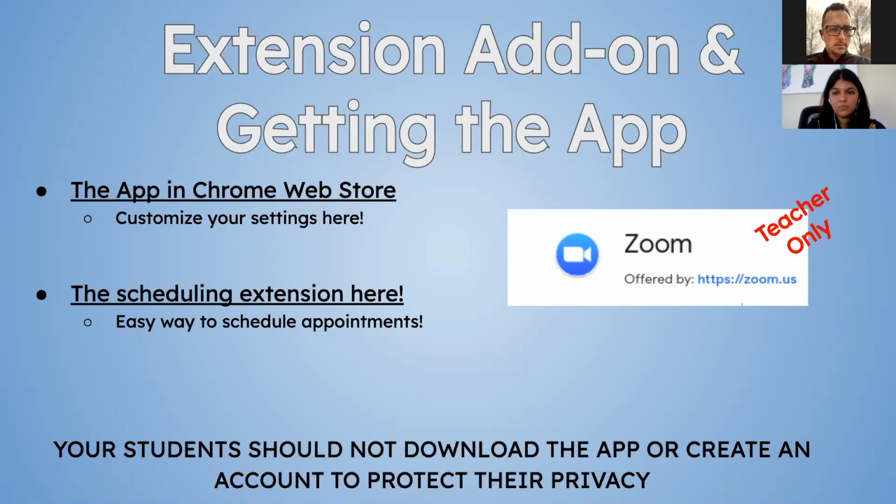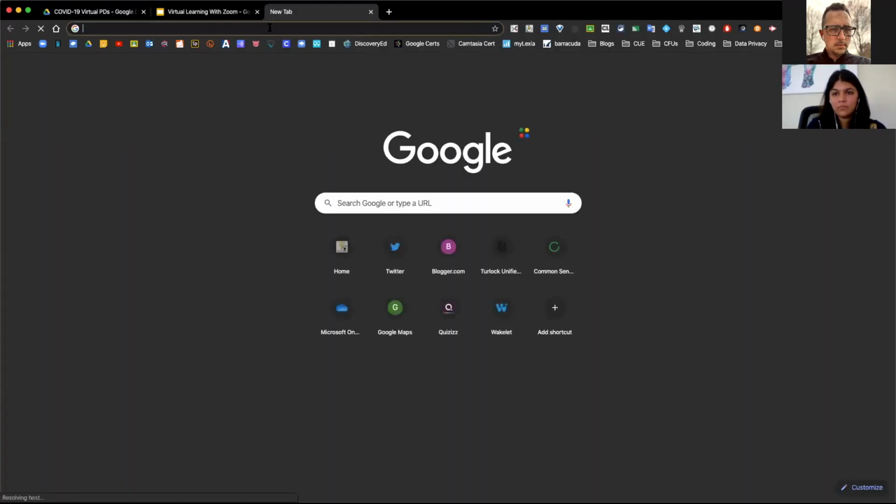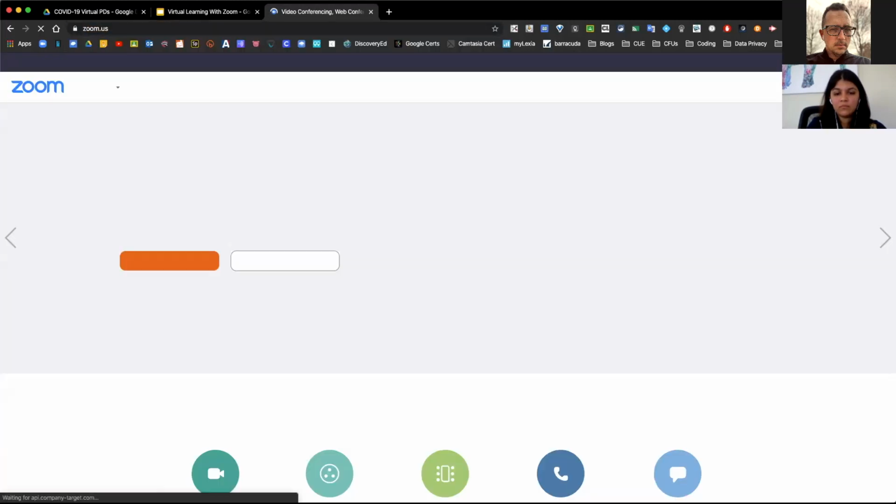So the Zoom app is available for teachers to download. You can also add the extension. The extension is a scheduling one, so you can quickly schedule a Zoom meeting just from the extension. So what we're going to dive into now is some of the settings that you can go into. Hopefully, if I have this set up correctly, I'm going to exit out of here, and then I'm going to jump over to Zoom.